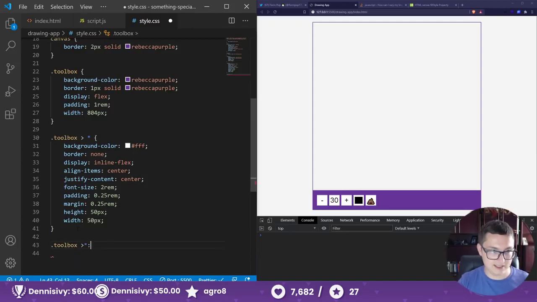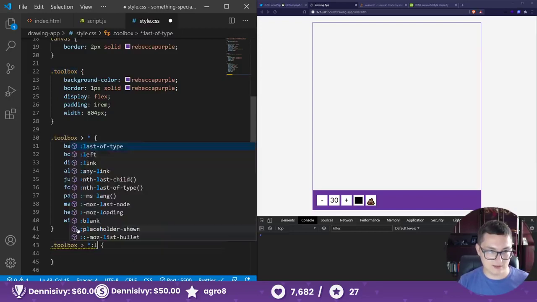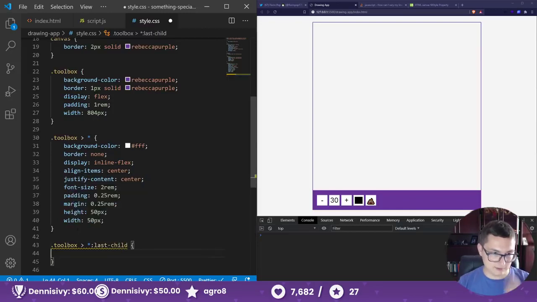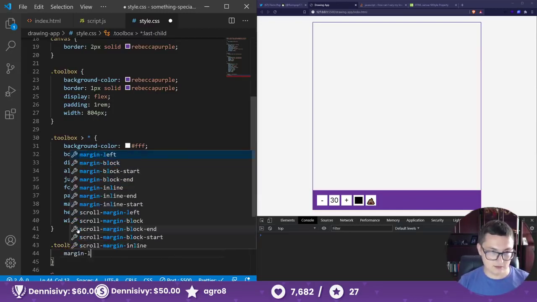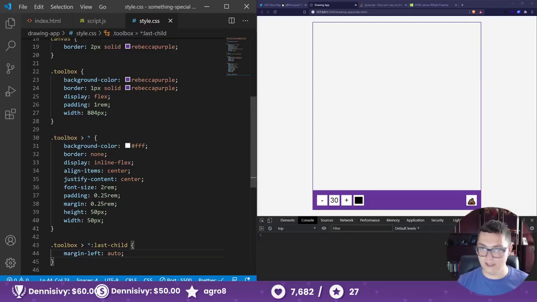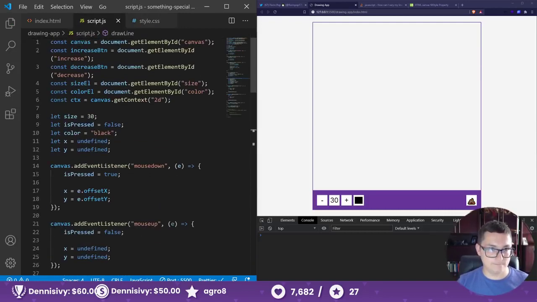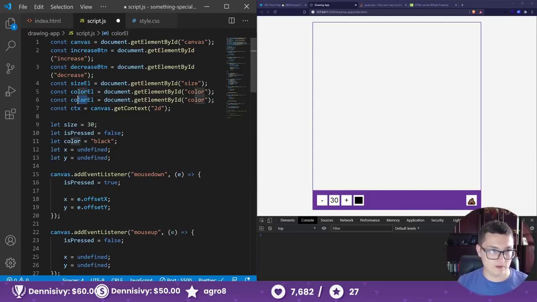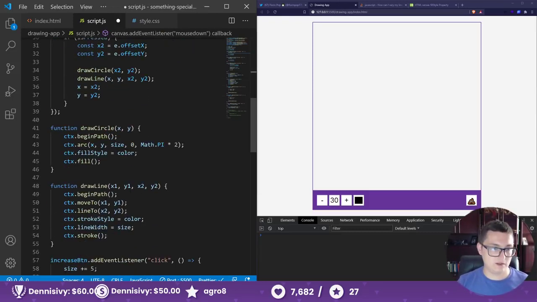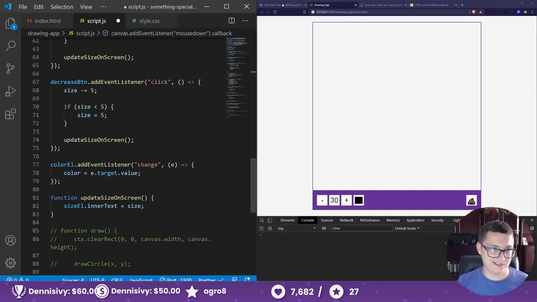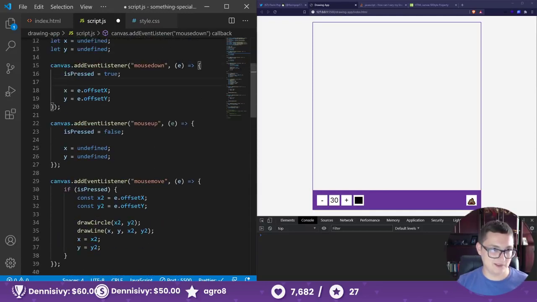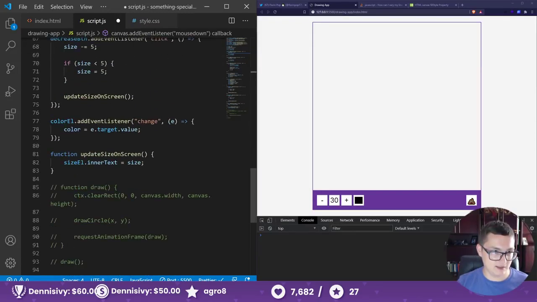Toolbox, last of type. I want, wait, last child, margin left auto. All right, good. So that thing there, clear. That will clear. Funny. It's just me probably. Where is the buttons things here?